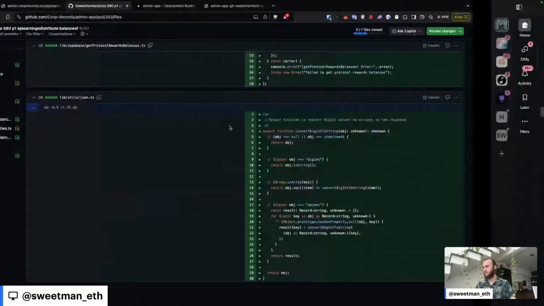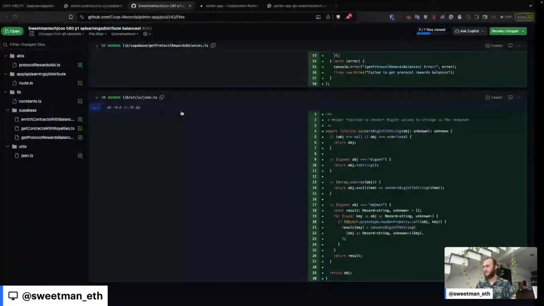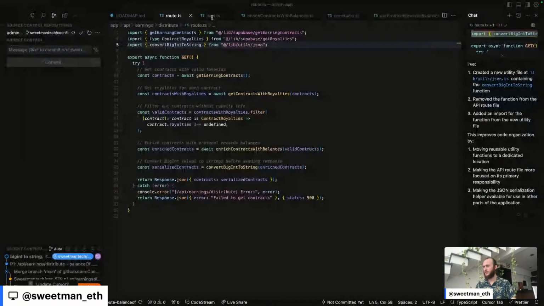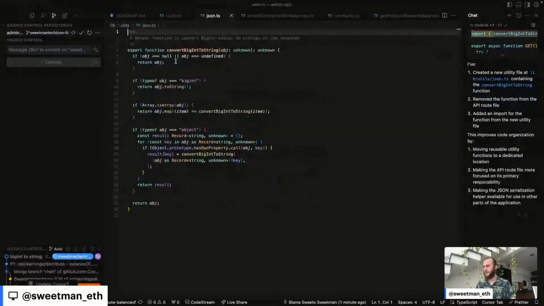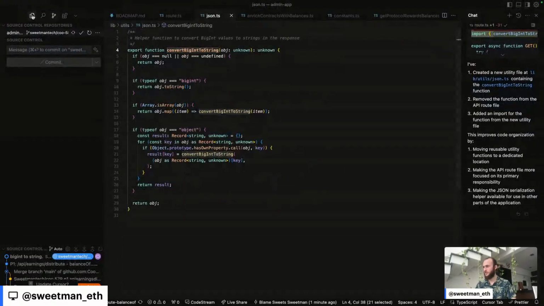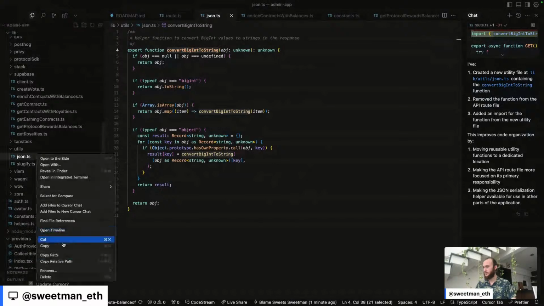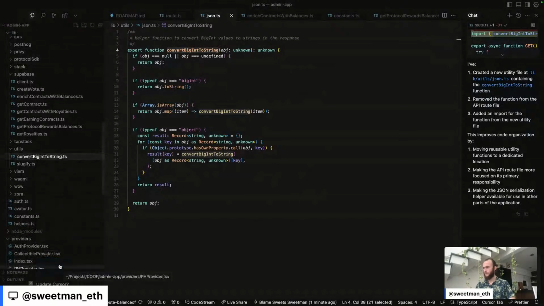I don't like how they named that. Let's change that one first. This file name should be the same as the function name. I don't know why it was called JSON. Rename. Convert big int to string.